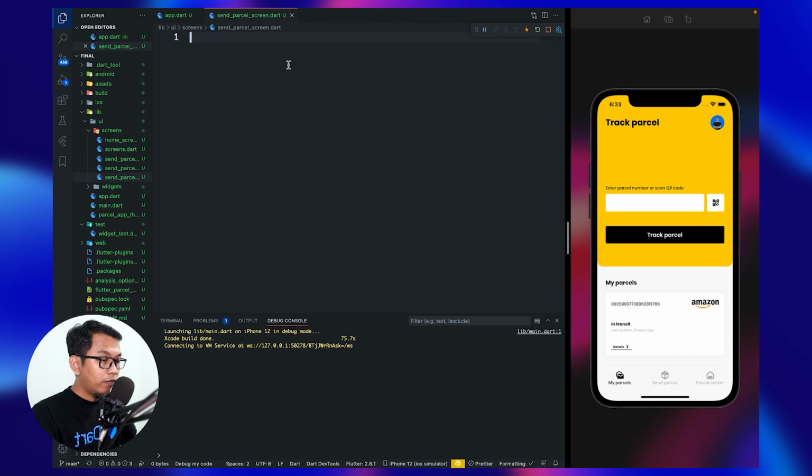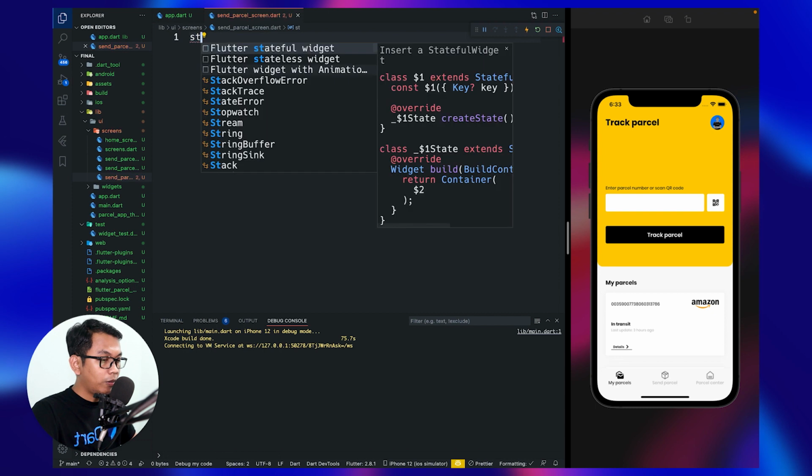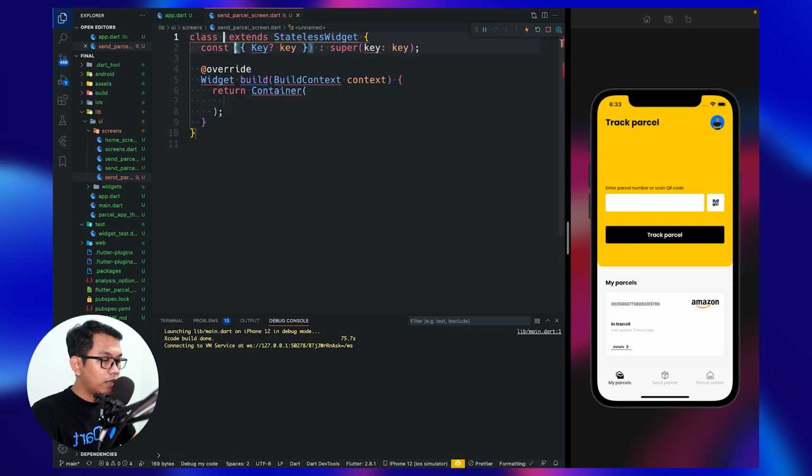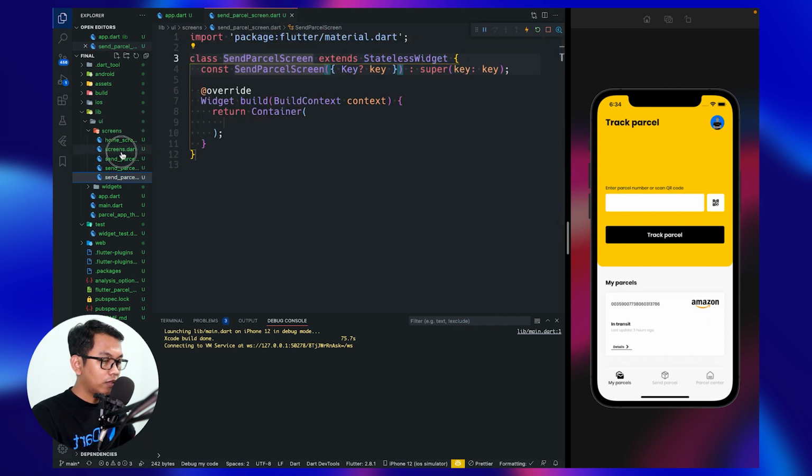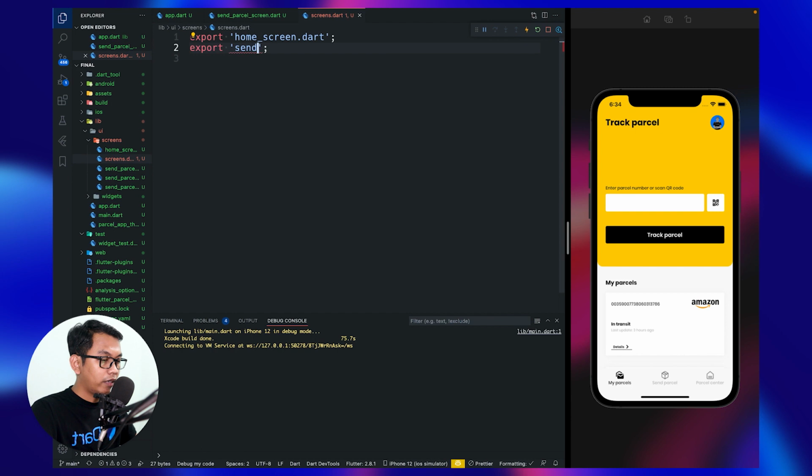And let's open the first, send parcel screen. And now we create a new stateless widget for now. And inside our send parcel screen, we name it as send parcel screen. Don't forget to import material. And let's go to our screen.dart and export our screen and import the others. So send parcel detail and this send parcel checkout.